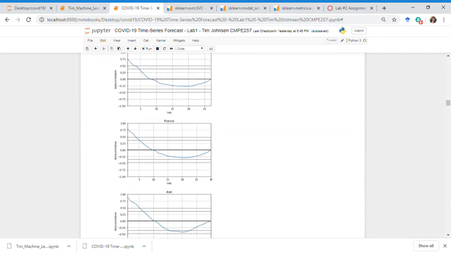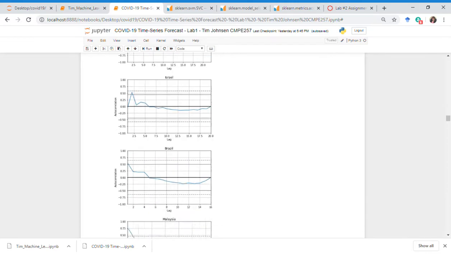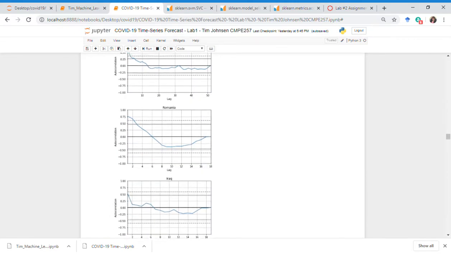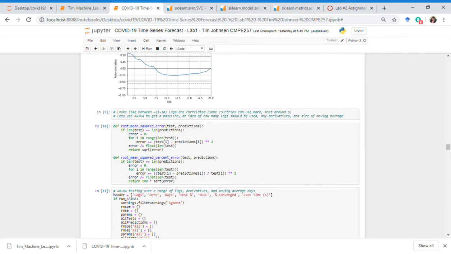So I did this for all the countries. I'll skip through them. You can see there's a lot. Looking at all these, it looked like between 1 to 10 lags are correlated. Some countries benefit from more, but most are around 5 lags. So ARIMA is pretty good to get a baseline of how many lags and derivatives should be used.